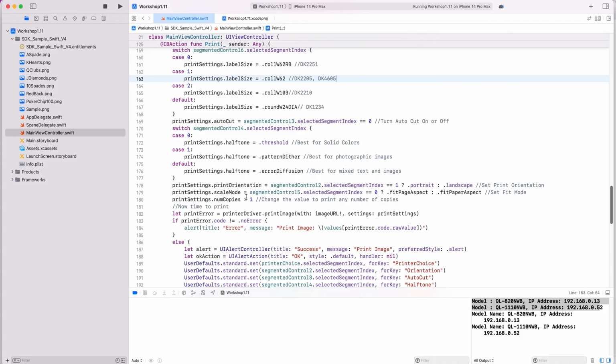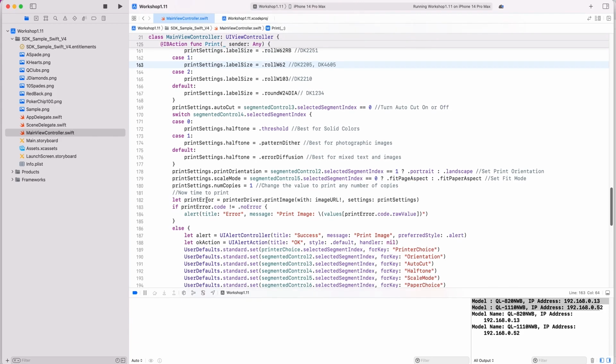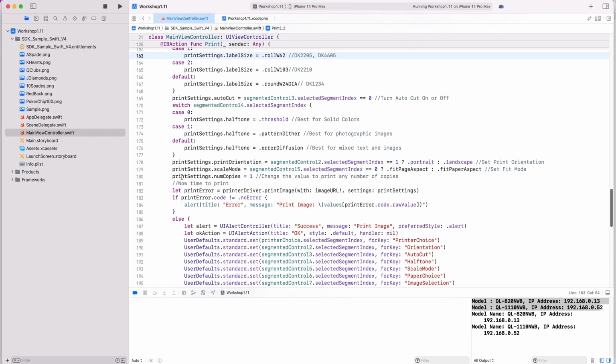And fit page aspect, if page is for the scale mode. I also have a number of copies inside this code here, but not being used here. So obviously you can add another field, and then you can see whether they want to print 3 copies instead of just 1.